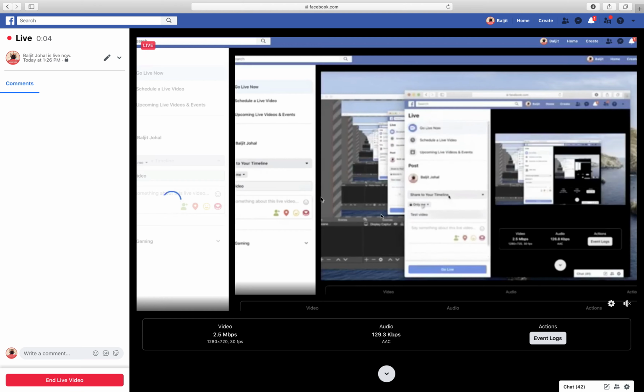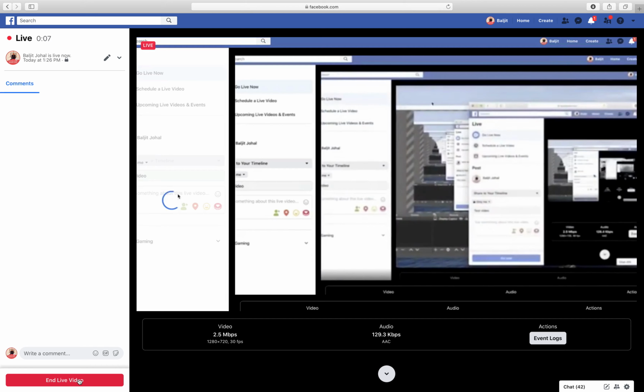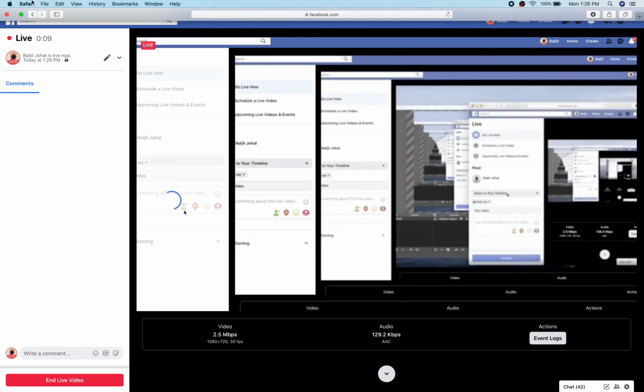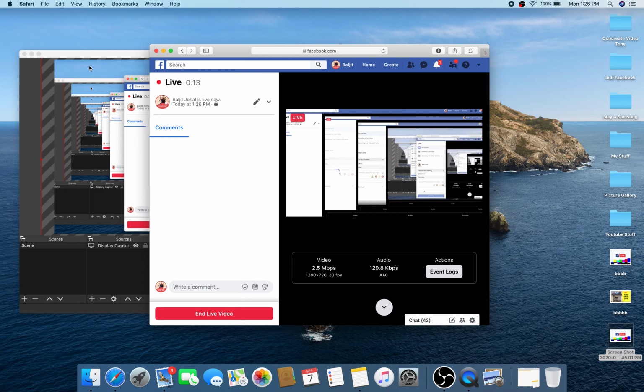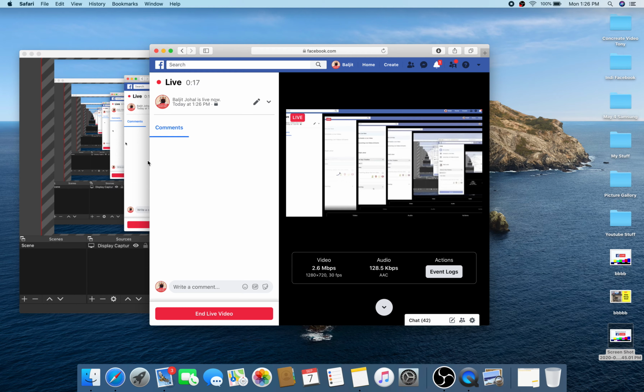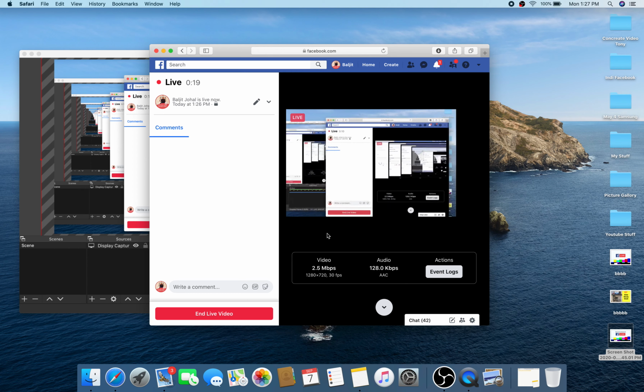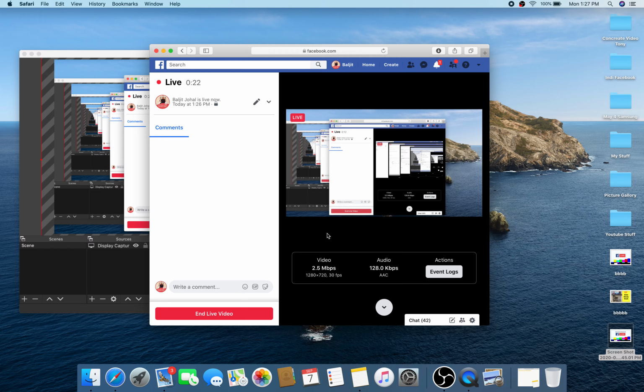So now, as you can see, it says end live video. So basically now we are live streaming. In my case, I don't have any video or anything to go live, but I will leave it like that. You can have this live video go for hours or 30 minutes, up to you. But I will end this live video because our test purpose is done.